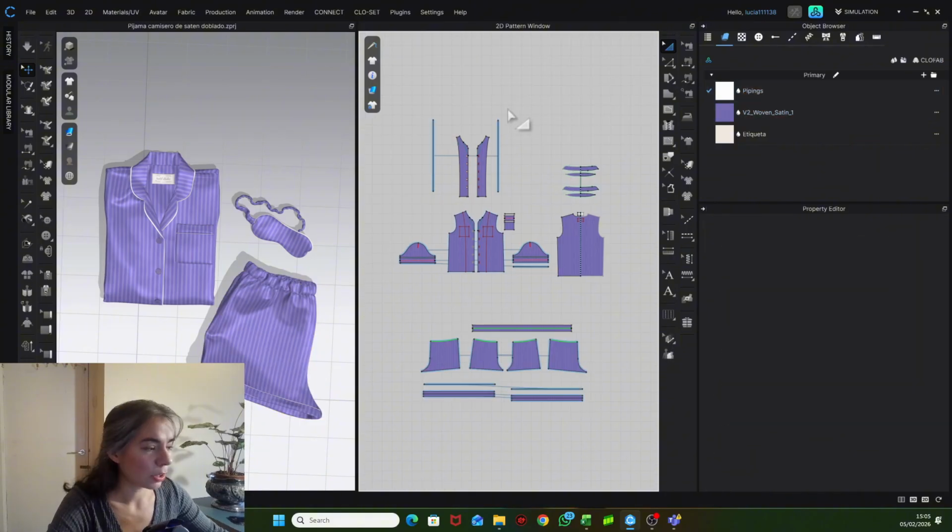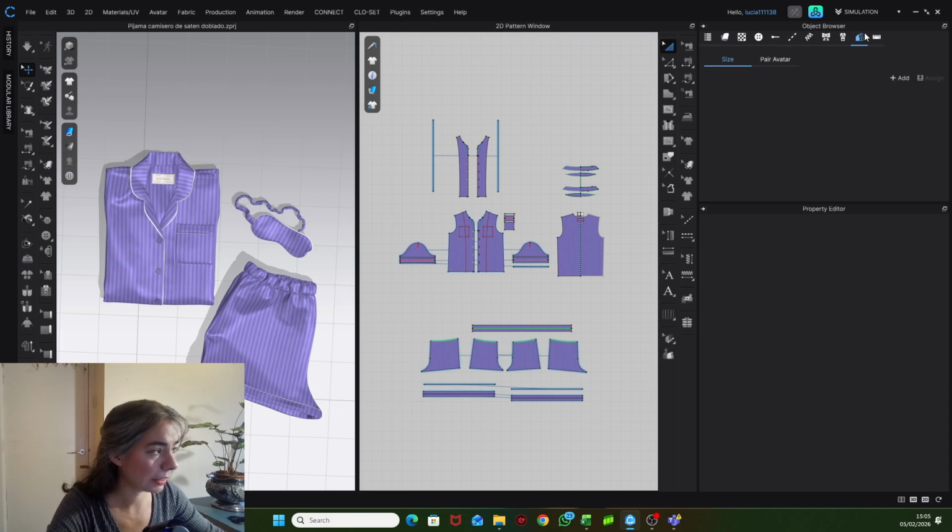All right, so I have here a pajama I've been working on, trouser and a shirt, right? So first of all, I need to tell the software which sizes I'm going to use to grade. Here in the object browser, almost at the end, the grading panel. If I click this icon here, it shows up this panel, which is empty, of course, as we didn't insert any size yet.